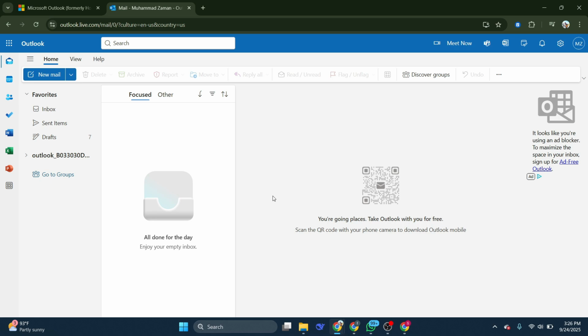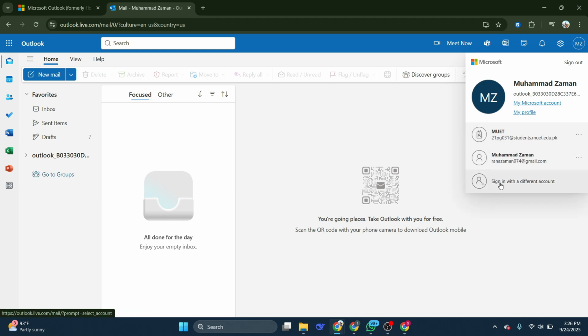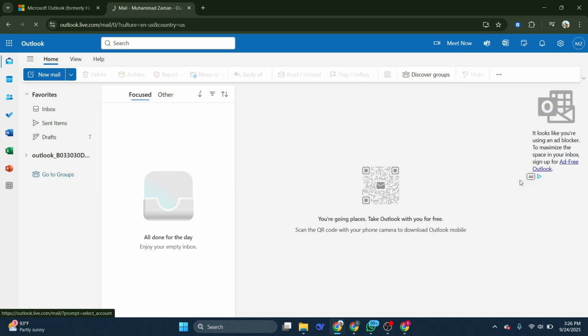Here, click on your profile at the top right and then look for an option that says something along the lines of sign in with a different account. Once you find it, click on this option.